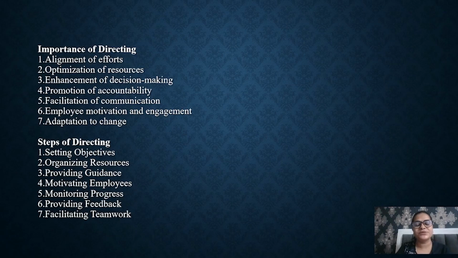Now, the fourth step is motivating employees. Means after providing the guidance, it is very important to motivate the employees so that they can work in synchronization towards the attainment of the organizational objective. Which means that motivating employees involves creating a positive work environment in the organization by recognizing their achievements, by offering them the incentives, by inspiring the employees to perform their best. It will enhance the job satisfaction, it will increase the engagement of the employees, and it will also help to foster a sense of ownership and commitment in the organizational employees, right, for the achievement of their goals.